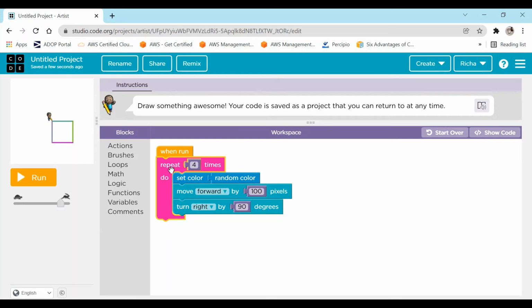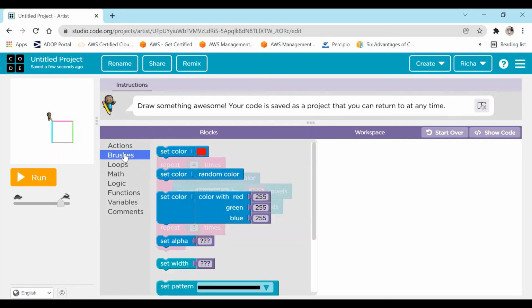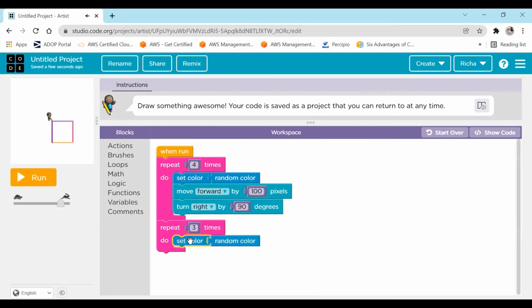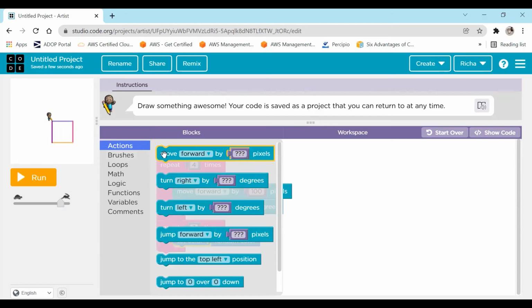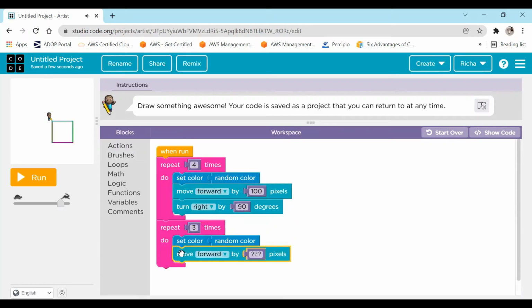Let's create a triangle. So the same thing we will have to do for creating a triangle as well. A triangle has 3 sides, right? So let's take a repeat block which says repeat 3 times. Again, I would like to give some color. So random color, move forward by say 100 pixels.